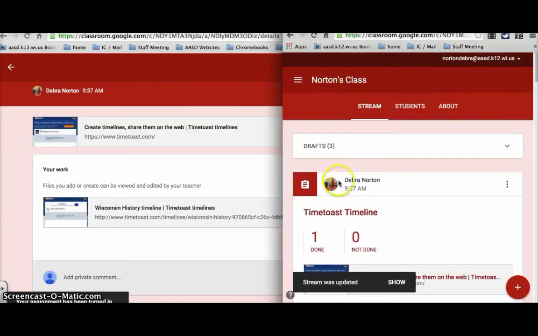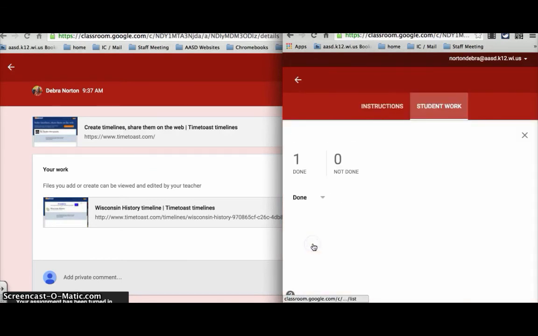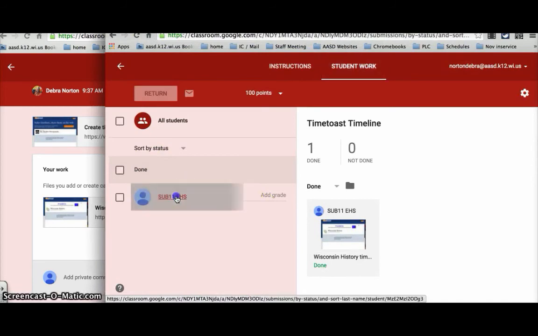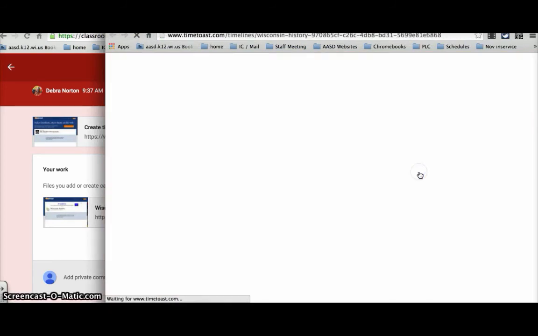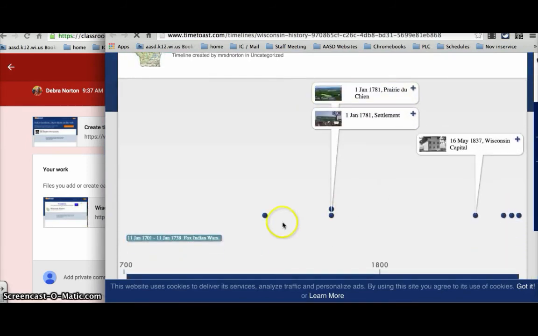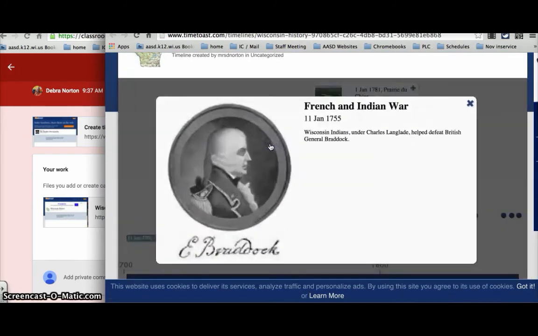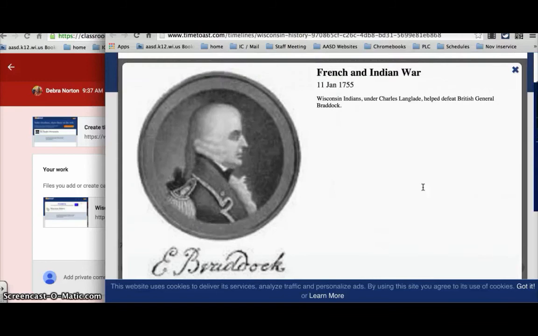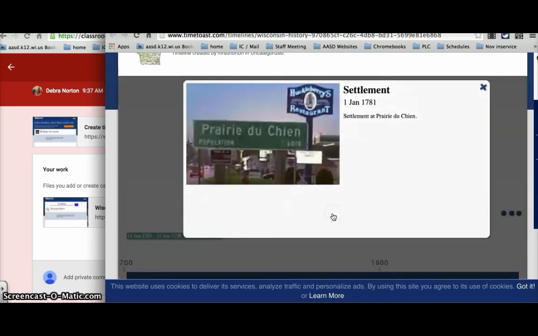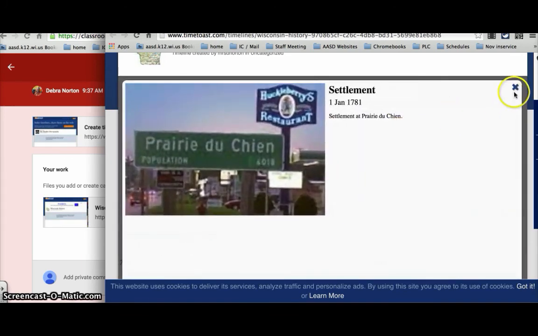On the teacher's end, I'll be able to see that one student is done. I'll be able to go into that student and I'll be able to go and click and open up that student's timeline. I'll be able to view their timeline of Wisconsin history. I'll be able to click here and see the different pieces of information that they've added, including their images, the dates, as well as the descriptions that go with it. So I can do that for each part of the student's timeline.